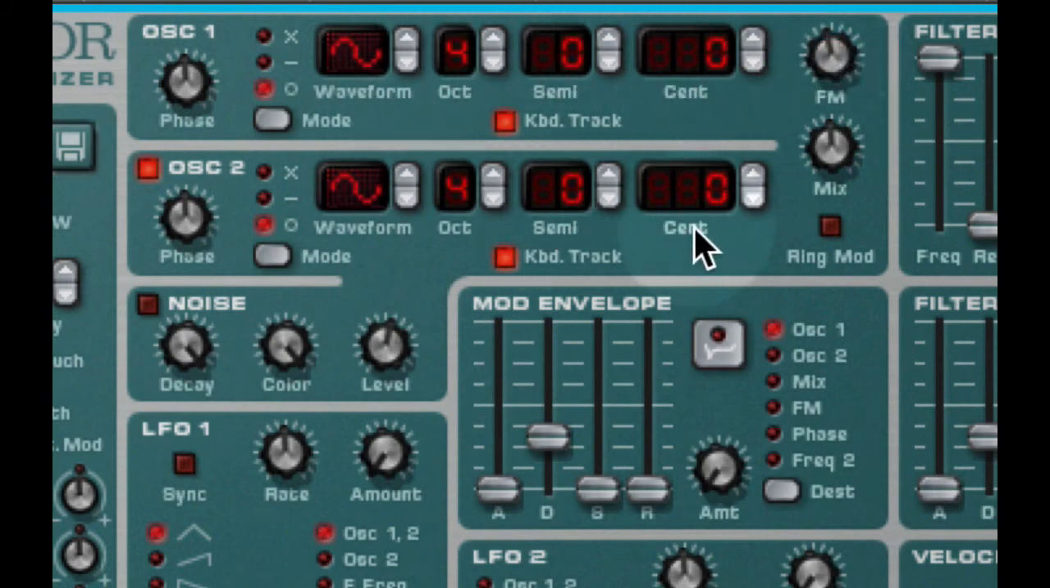Let me go ahead and, just to show you here, change the octave on oscillator 2. Okay, let me put that down. Now let me create some inharmonic sidebands by detuning by semitones. Okay, you get some pretty wild sounds there. So that's FM synthesis. Let me turn that off, and let me turn oscillator 2 off. Go back to sawtooth wave right there.